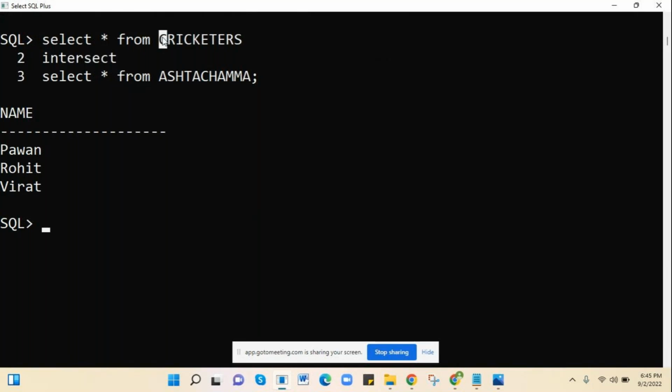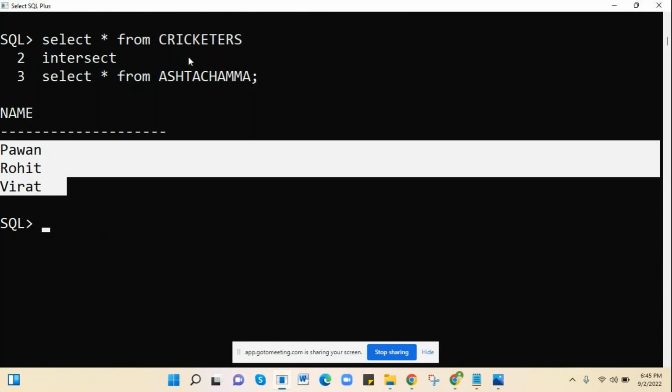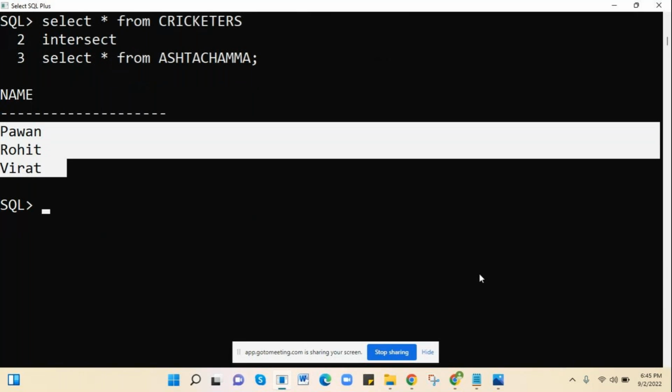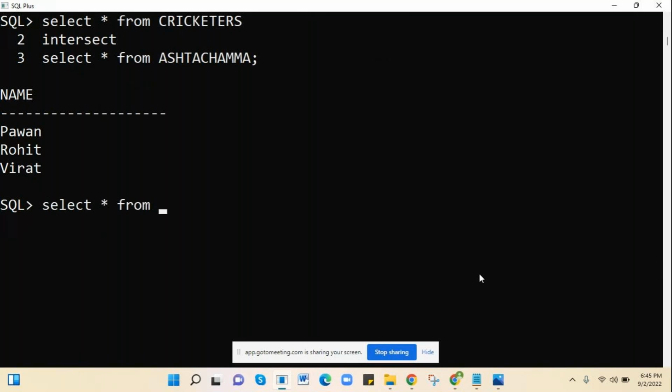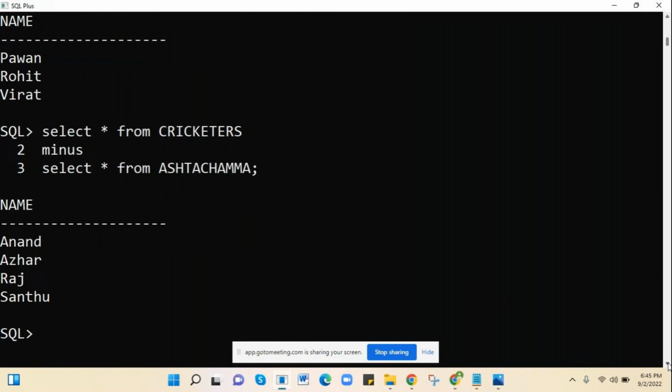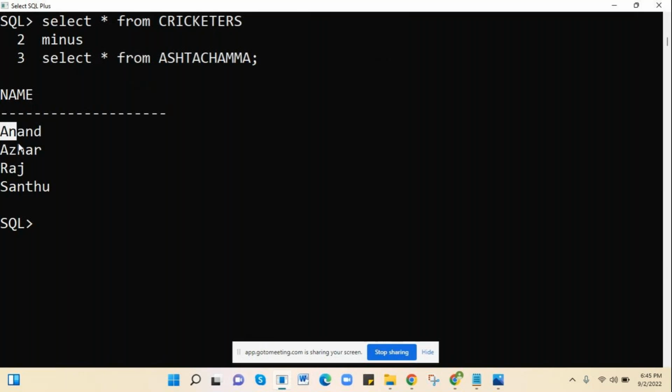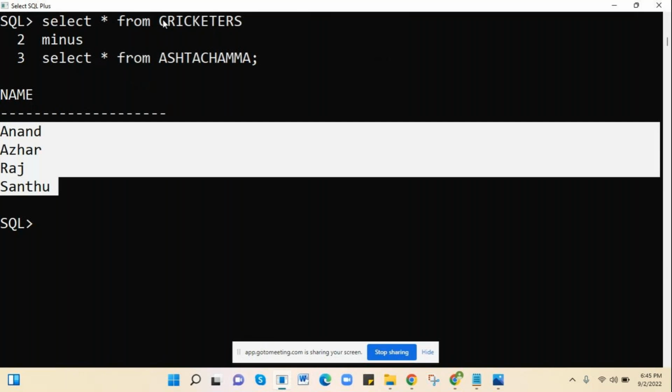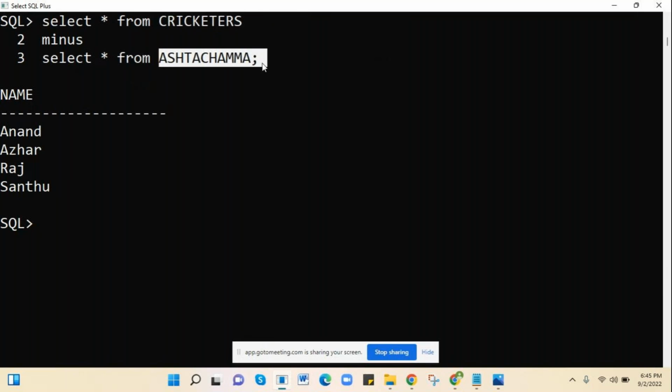Who plays cricket as well as Ashtachamma? Nothing but Pavan, Rohit, Virat. These three players play cricket as well as Ashtachemma. I want those players who play only cricket. Who play only cricket? Nothing but Anand, Azhar, Raj, and Santu. These players play only cricket. They don't play Ashtachemma.